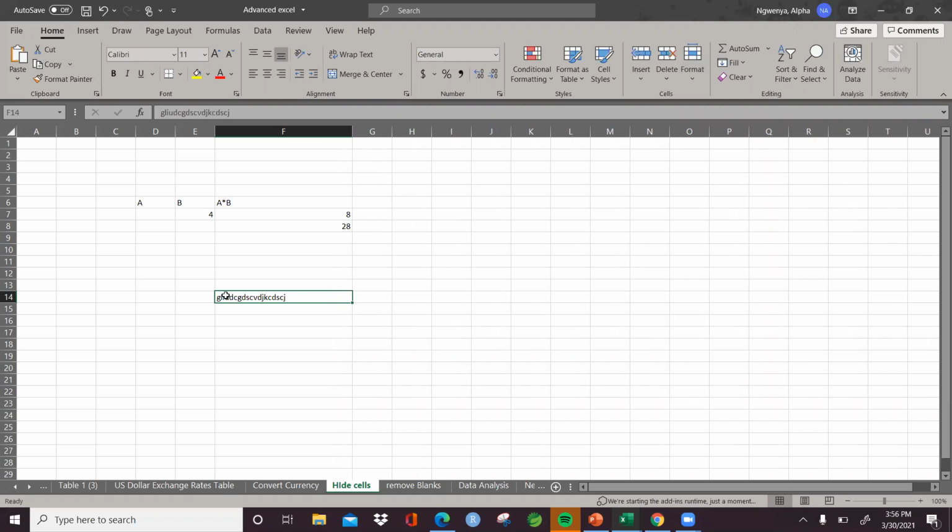For example, if I want to merge these two, I'll just say Alt H M C. You see, Alt H M C, meaning Alt, Home, Merge, Center. That's how easy it is. So Alt means the alternative. H means, hey, can you take me to the Home bar?